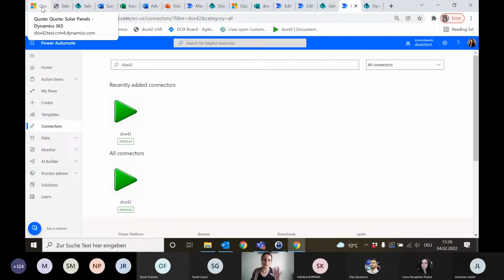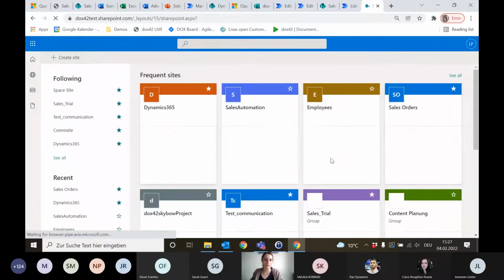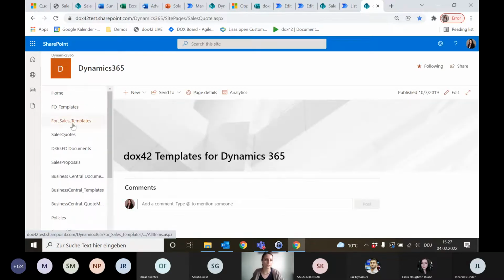Good. And so this was the first scenario, generating a quote from the end user's perspective. You just click a button, or you trigger a flow, and the document gets generated. It gets stored on SharePoint, for example, automatically. You can send it by email, which we will show you a bit later today, and so on. Now, let's also have a look on how working with dox42 looks like for a template designer.